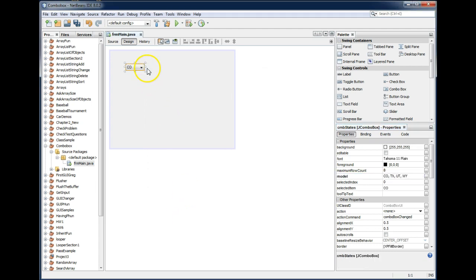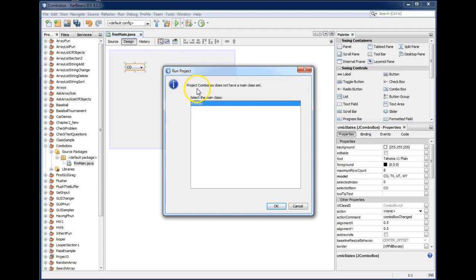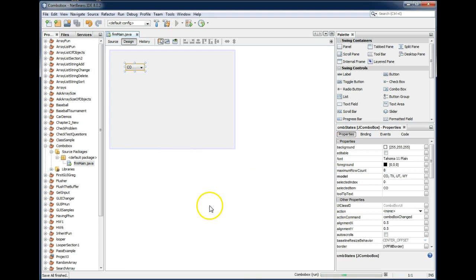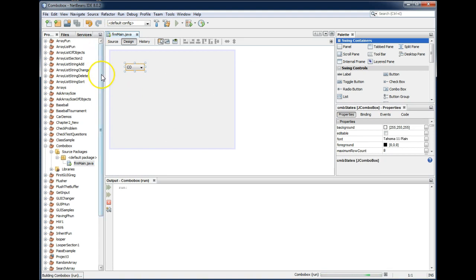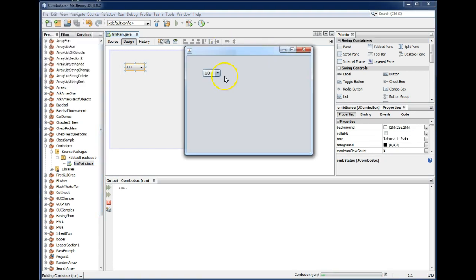I can resize that combo box. You can also specify which one you want to start off being selected. Let's just go ahead and run it first and see what it looks like. When you click on Run, it asks you to choose who's the main class. We'll go ahead and let the one we just created, FRM main, be the class we want to work with. And it's going to run our program and create the window for us. And here's our combo box.